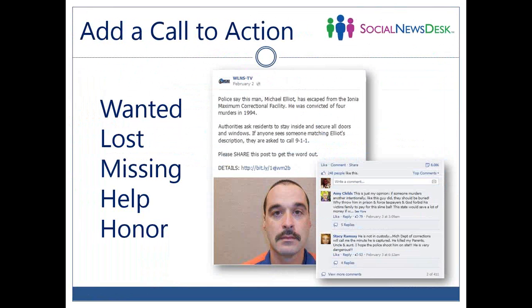Adding a call to action. This is actually telling people to share or like a post. You're going to do this less often than ask a question. You don't want to irritate people or overuse it. But there are times when it works really well, like when there's danger. So if someone is wanted, lost, missing, maybe someone needs help, or you could honor a victim. Those are great times to ask people to share a post.